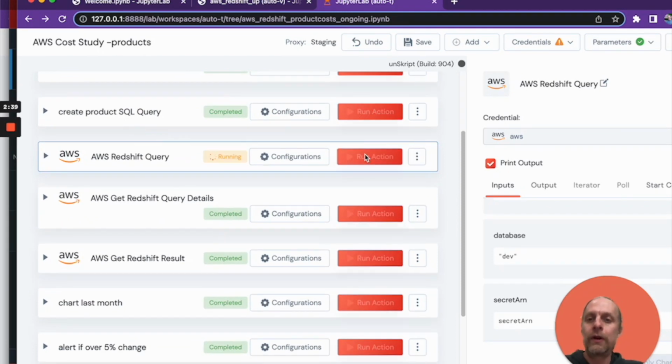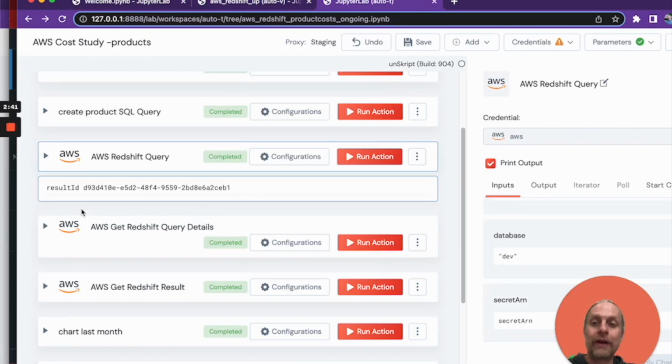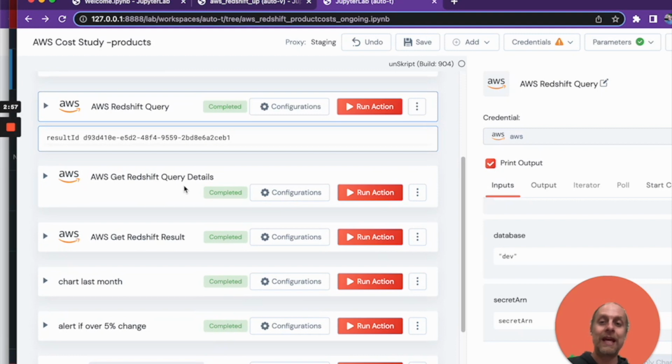When you run the query, you get a result ID. Basically, the query is being run at AWS, but sometimes Redshift queries can take a really long time. Sometimes they're really fast. So it doesn't give you the result. You don't have to sit here and wait and watch it spin. You now have to see, is it done? And so we have a second action here that says, hey, is it done?